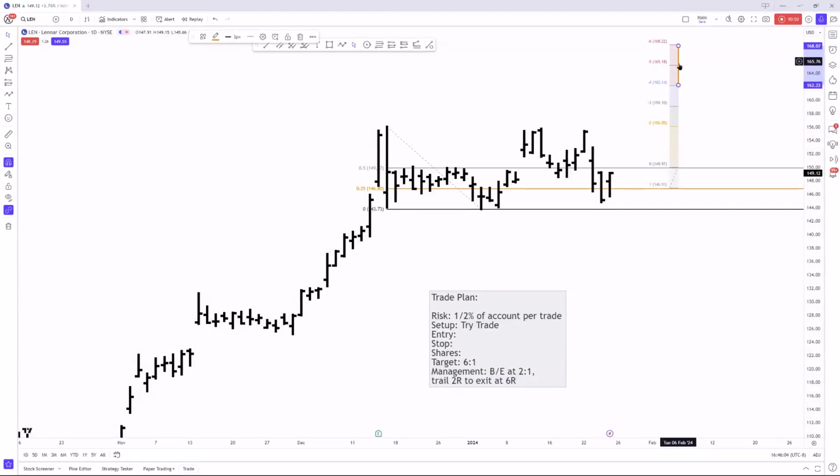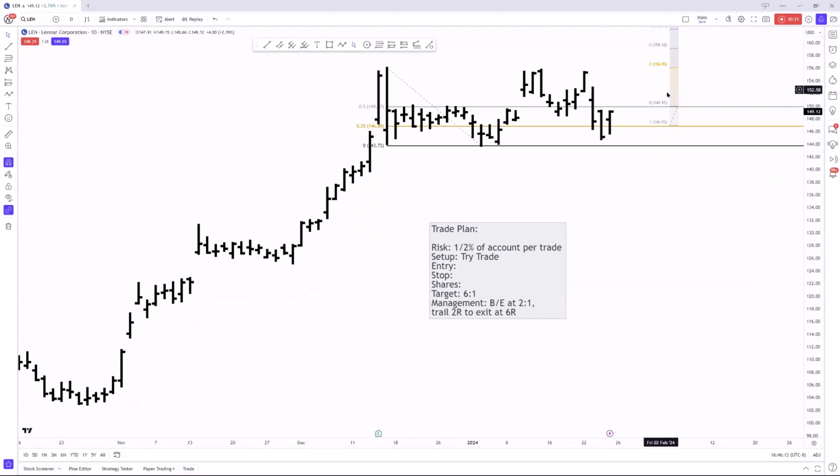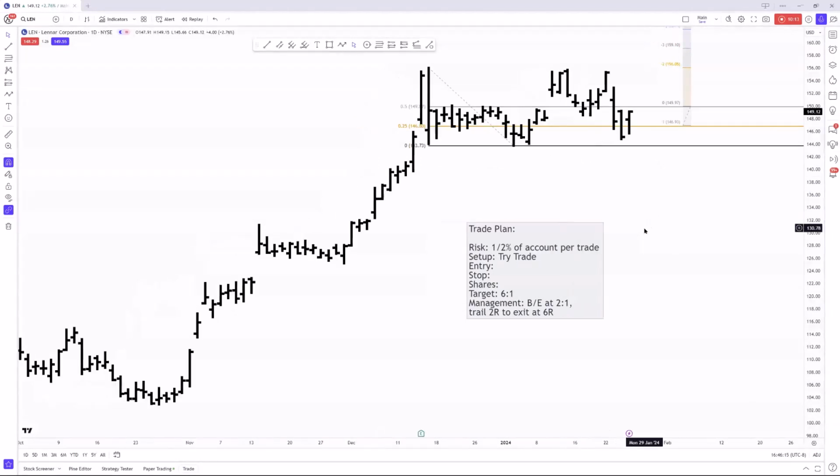There's probably better ways to do this, but again, the secret's in the consistency, not spending all your time. It's principle based, but pick something and be very consistent with it.